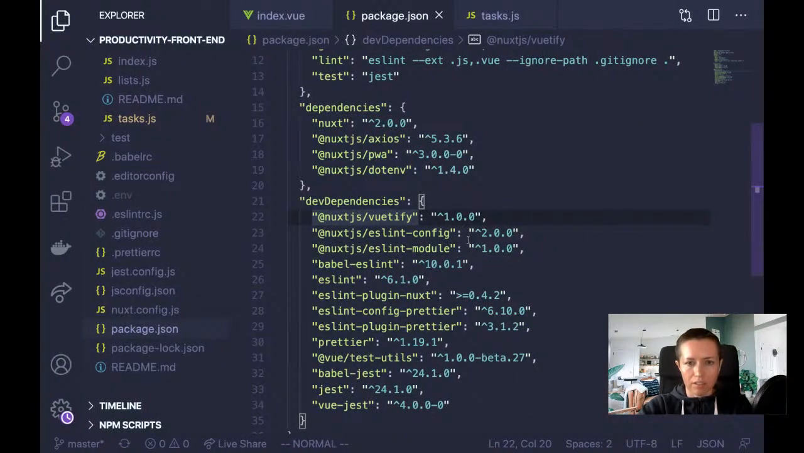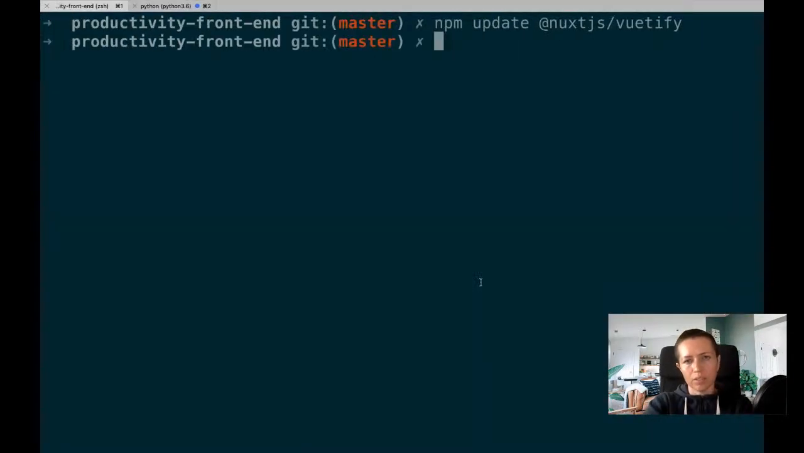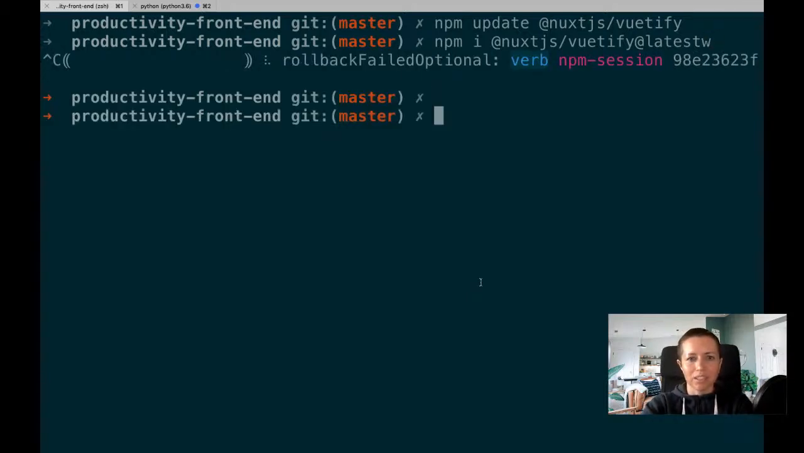Did it change it at all? No. What if I do npm i nuxt vuetify at latest? Oh wait, why am I... stop. I was trying to do vim in the terminal. npm i nuxt.js at vuetify at latest. Let me try that.